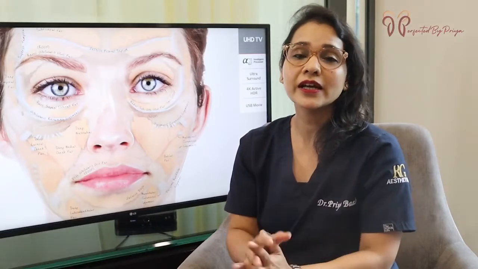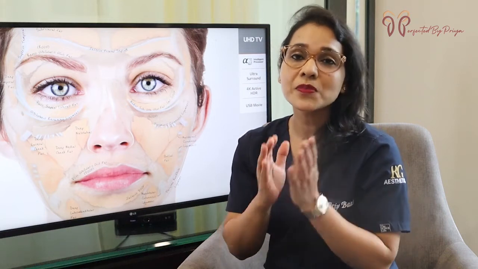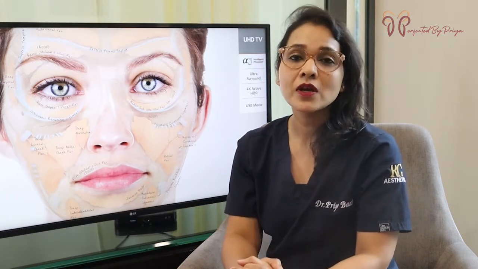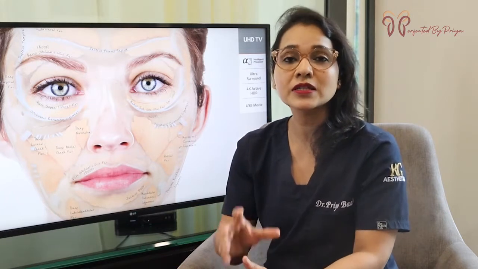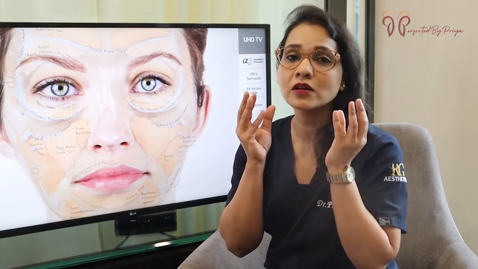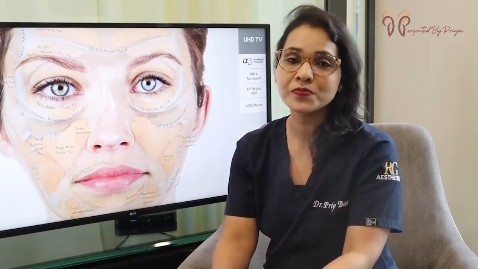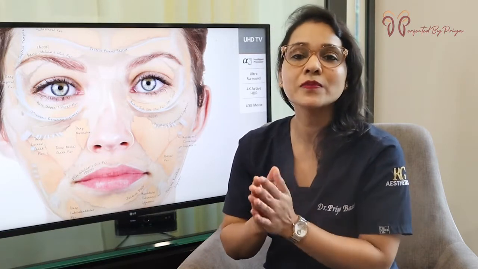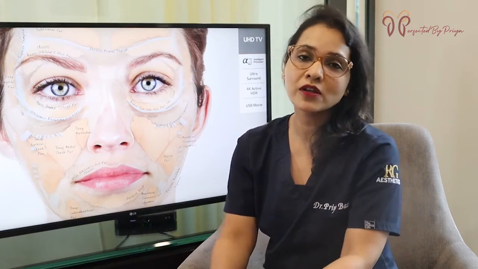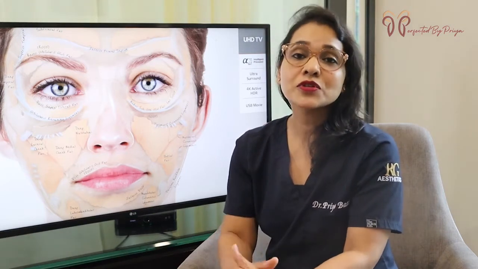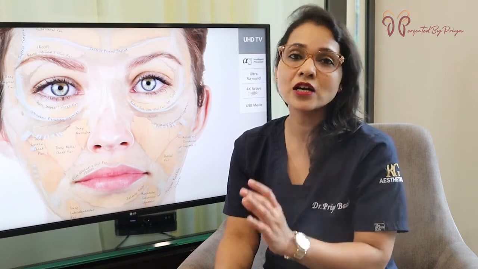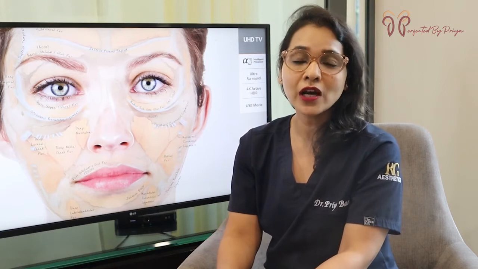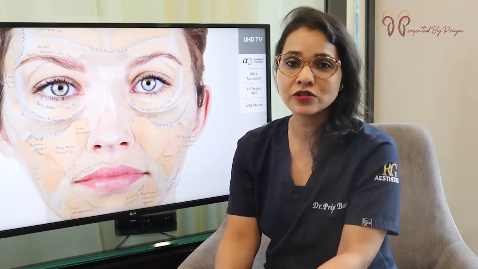So buccal fat, unlike the fat collection in other parts of the body, does not grow or decrease in size. Once you've achieved adolescence, the size of buccal fat pads remains the same throughout. And therefore, if you want to get rid of buccal fat, you need to get rid of it surgically. So how is buccal fat pad removal done? This procedure can be done easily under local anesthesia. Although some patients, if they are not very comfortable, it can be done under general anesthesia.